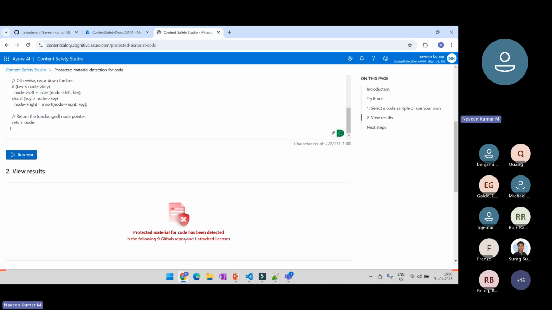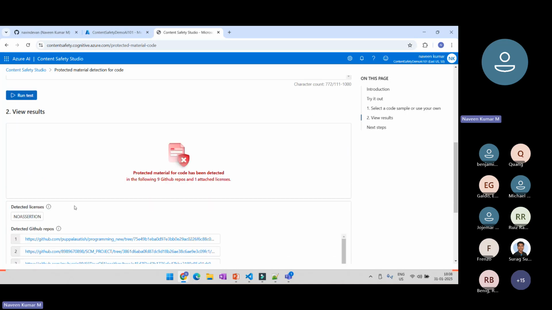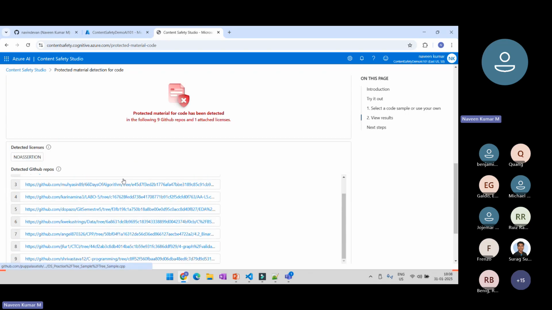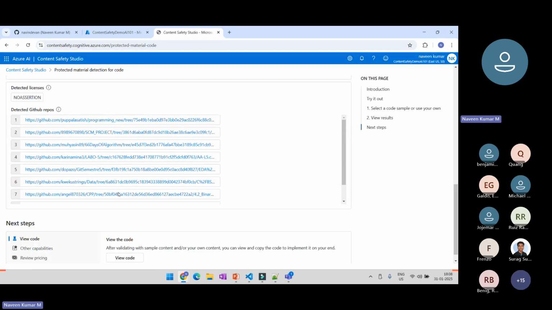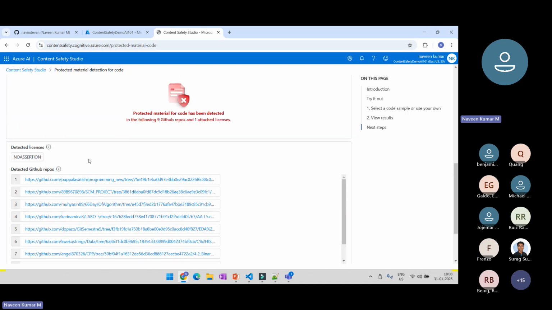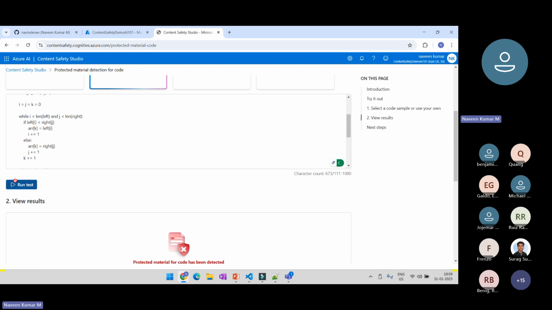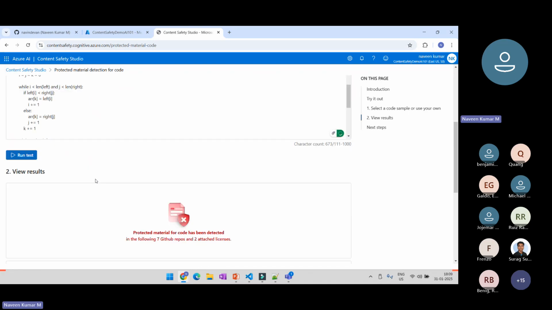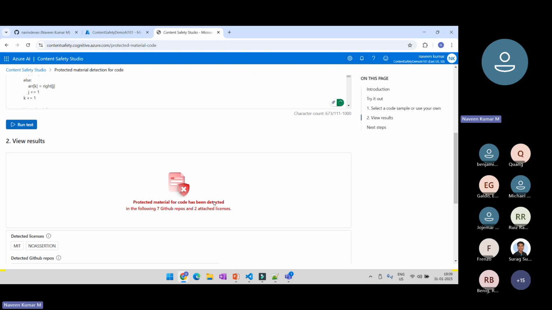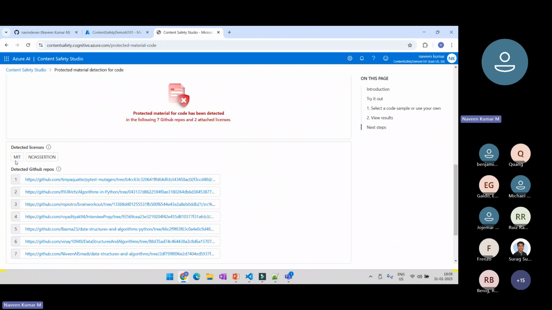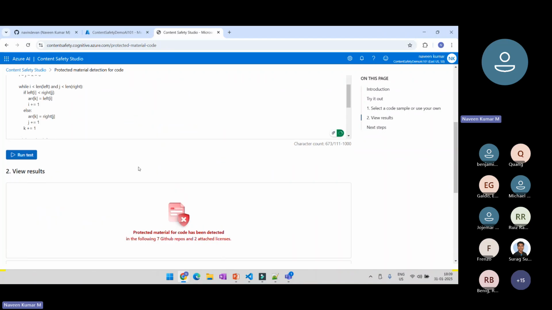So it shows the following 9 GitHub repos and attached license. It has one no SSN license and the same code has been used in these 9 GitHub repositories. So when you are writing some code, we can check whether this code is written by the person or it is copied from some of the repos. Okay. And similarly, we have another example. So when we run the test, again, the same has been detected and the following code found in 7 GitHub repositories. And this particular code has an MIT license and a no SSN license as well.